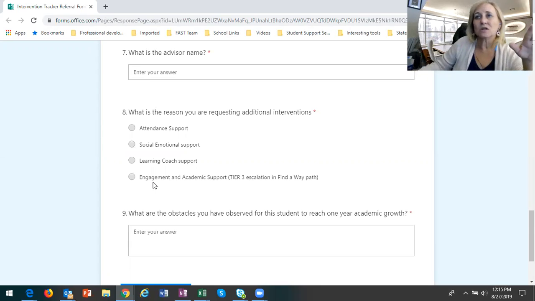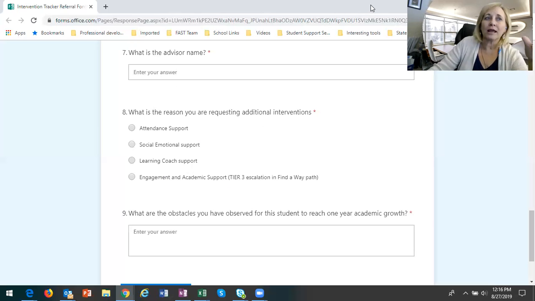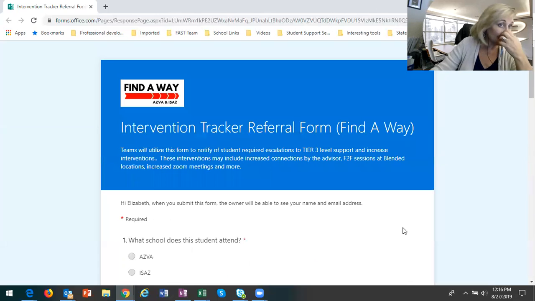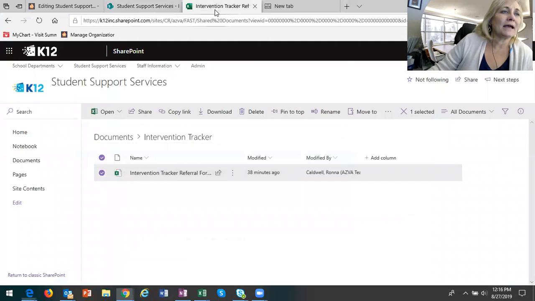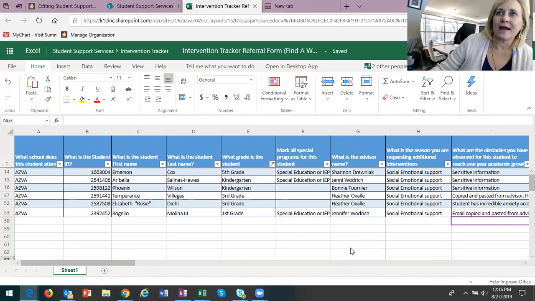In any case, this link will be going out to our staff to suggest or request support for their students that they need. Once this goes in here, I am going every morning and I am pulling on the back end the new students that are added into this.